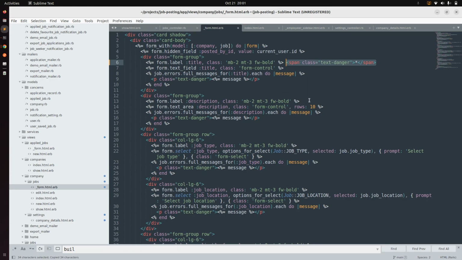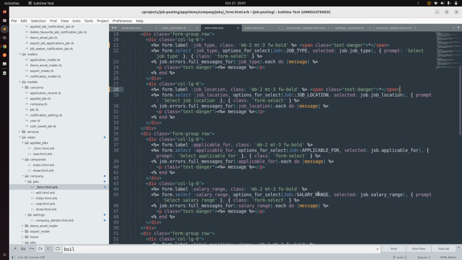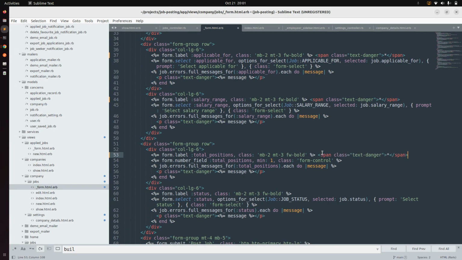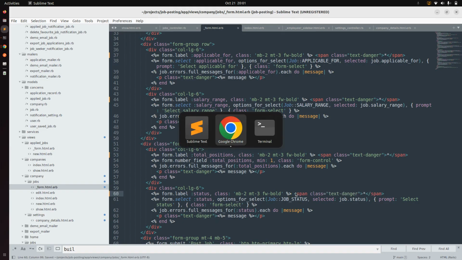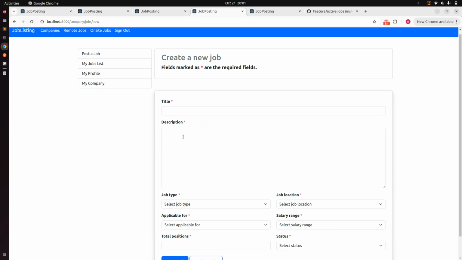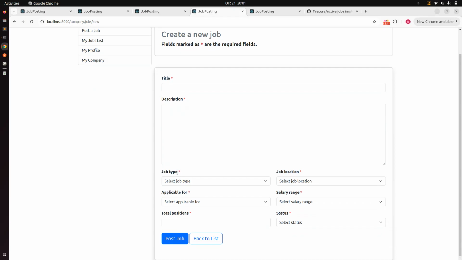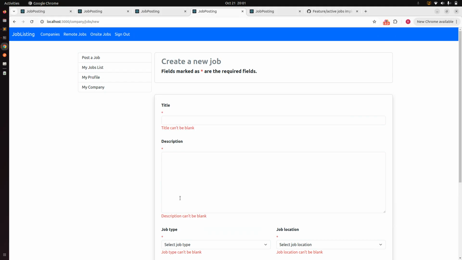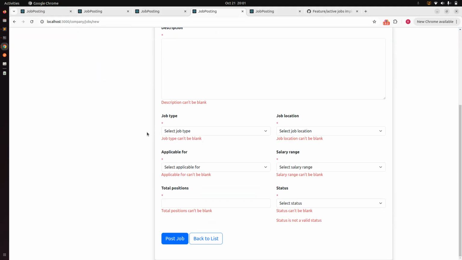Now you can put it behind the description as well, okay, behind the job type and the job location, behind the applicable for, behind the salary range, behind the total positions, and behind the status of the job, okay. Now paste it everywhere and save it. Now if you refresh the page, you can see that all the fields are now showing this red asterisk sign, okay. And if you click on this empty form, you can see all the errors that we are showing, okay.